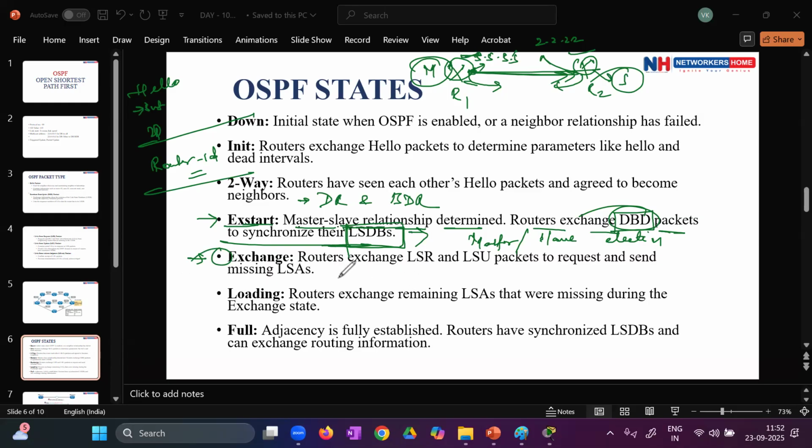In the Exchange state, what will happen? Routers exchange all the other packets. Here it is sending link state request and link state update packets to request and send the missing LSAs. See, now what happens is that whenever the routers send messages to each other, they send them in the form of LSA. What is LSA? Link state advertisement. So it sends the messages in the form of LSA, link state advertisement.